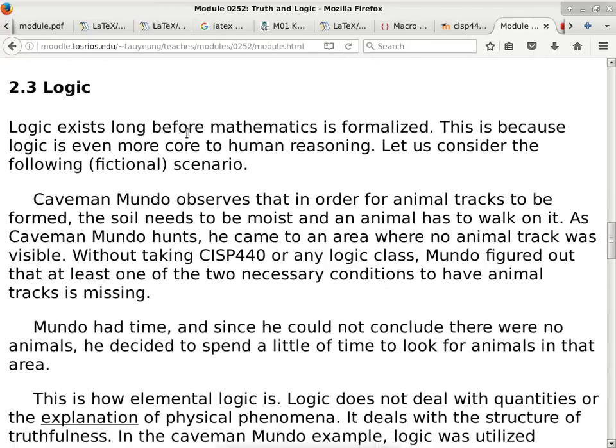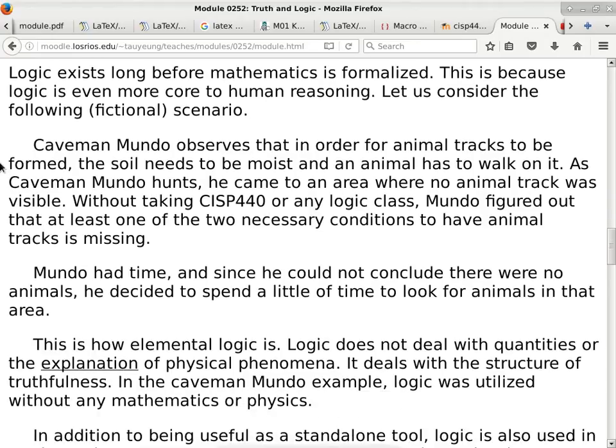Logic actually exists long before mathematics is formalized. Math is actually pretty young compared to logic. So we have a little story here. Caveman Mundo observes that in order for animal tracks to be formed, the soil needs to be moist, and an animal has to walk on that moist soil. As caveman Mundo hunts, he came to an area where no animal track was visible. Without even taking this class or any logic class, Mundo figured out that at least one of these two conditions is missing in order for there not to be animal tracks.